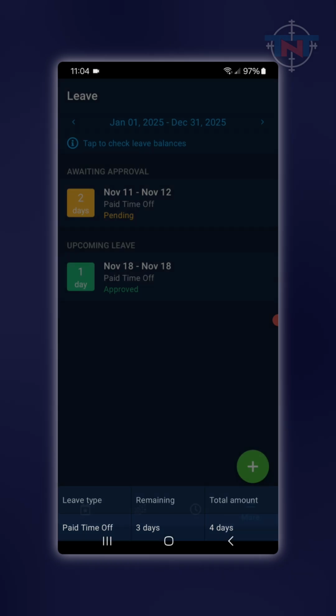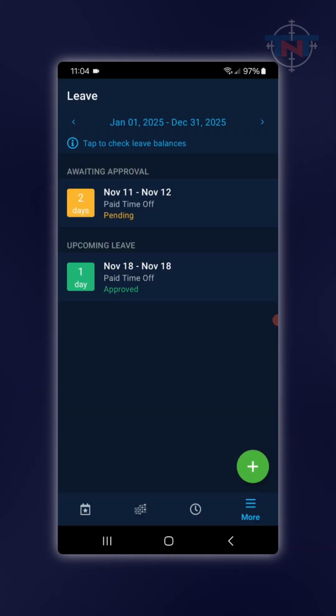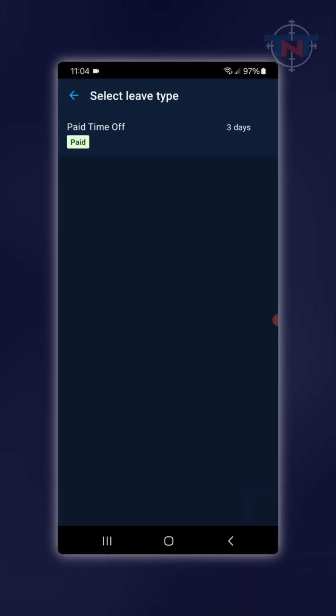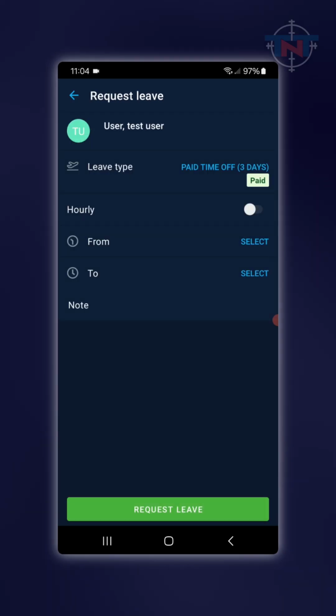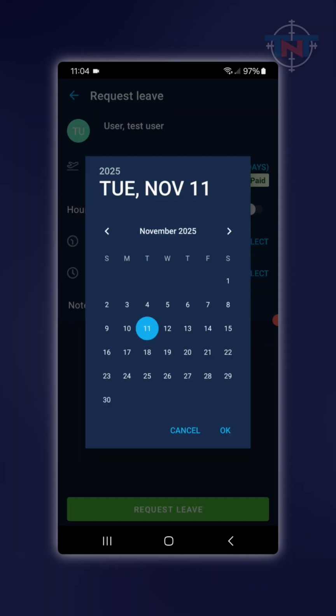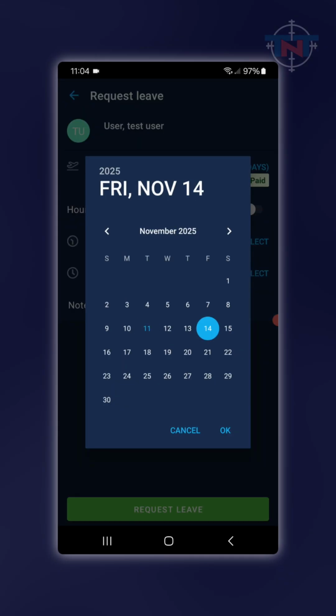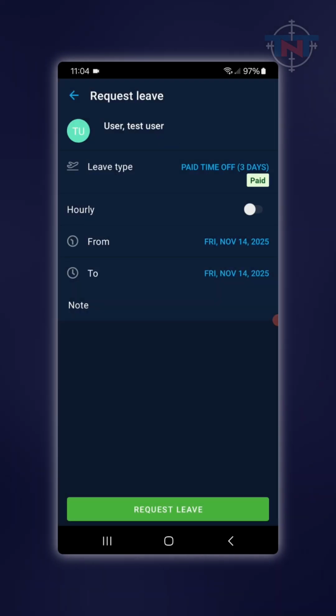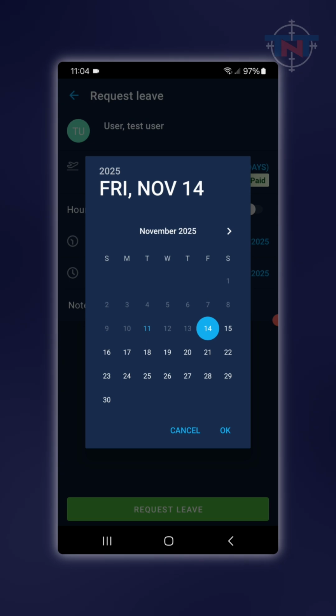To add a time off request, you're going to click the green plus button on the bottom right, and you're going to select the leave type, which is paid time off. We can do the whole day, which is the automatic portion of this. You're going to select your date. Say I want to have off on the 14th, and I only want the 14th. I'm going to put that date in twice. Putting the date in twice ensures it's only 1 single day. If you would like to do more than 1 day, you'll just select a different day.